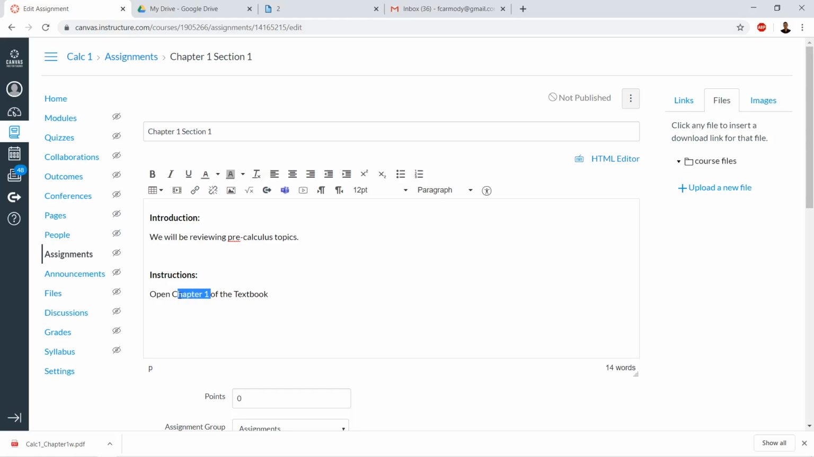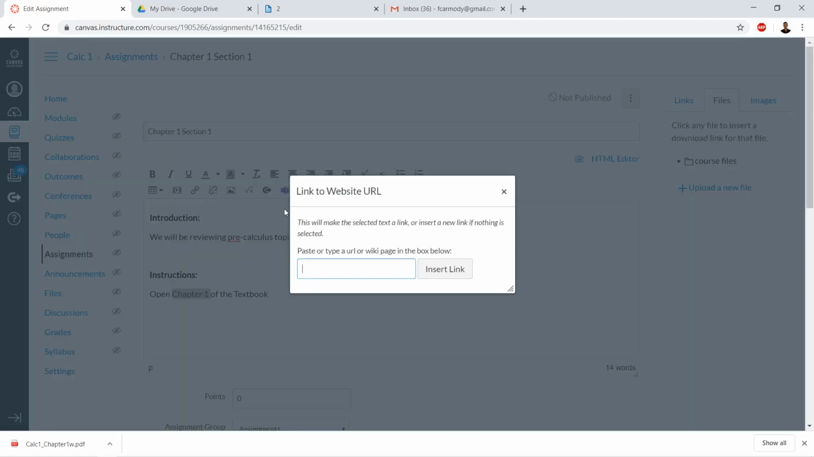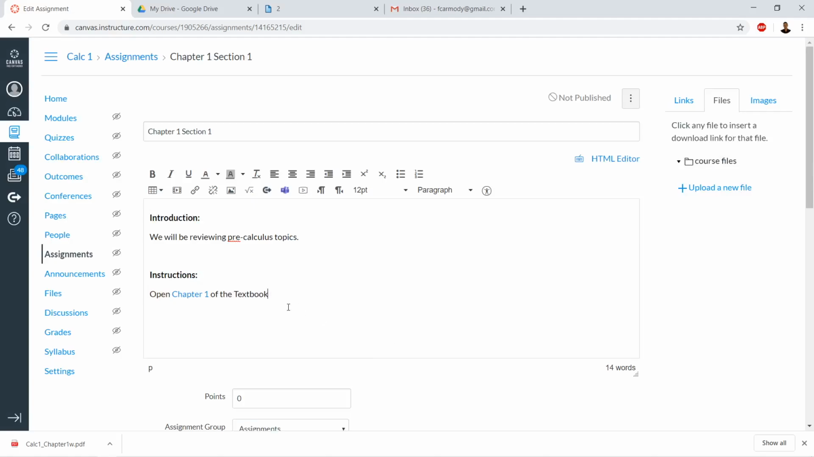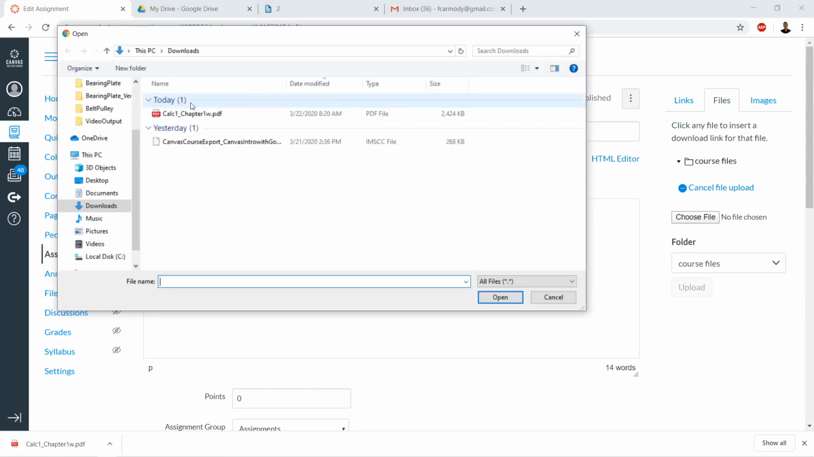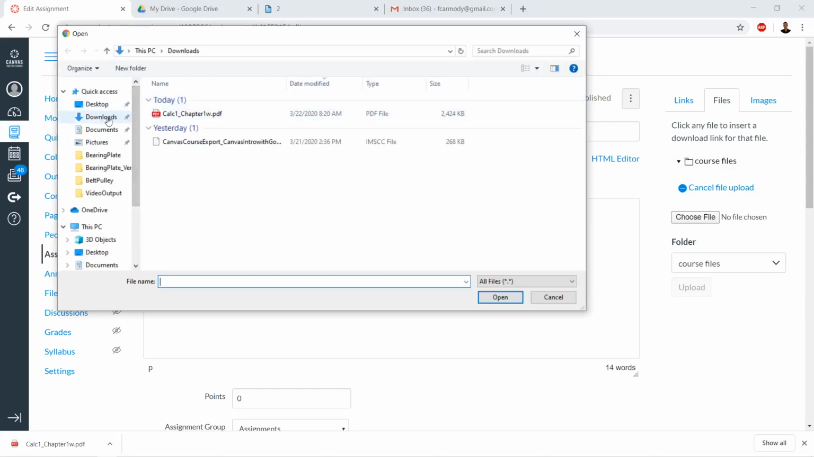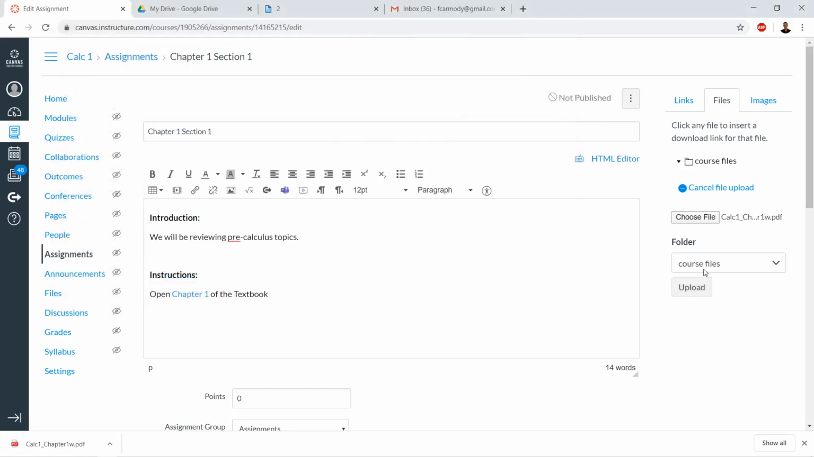Okay, and so if we wanted to just do a link from the publisher's website, we highlight the text, click the link button, copy and paste the text, right? If we wanted to actually upload the file, we would download the file as I did. We'd click Upload New File, choose File. We'd go to the Downloads area on our computer, wherever it defaulted to download. We click Open, and then Upload.